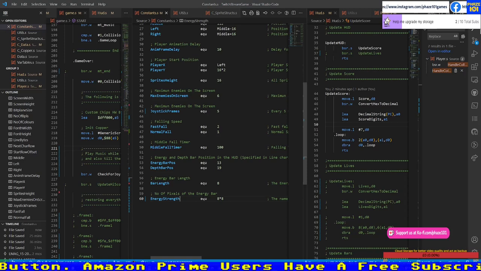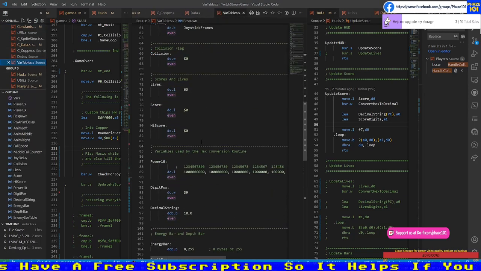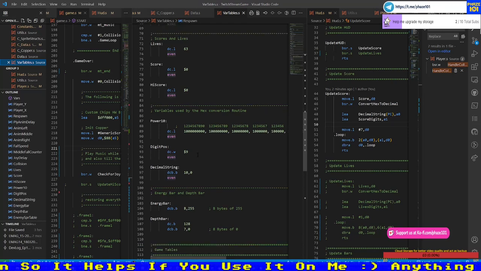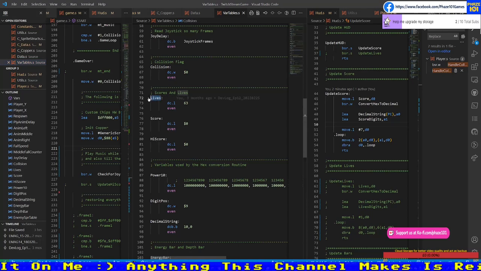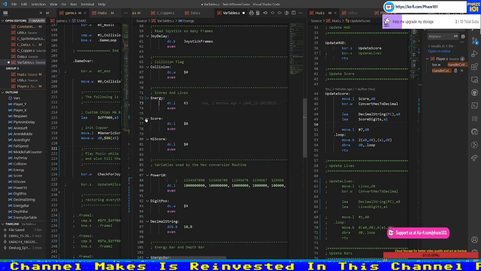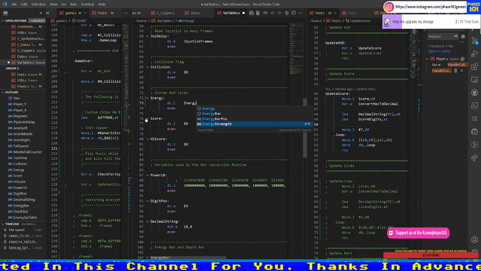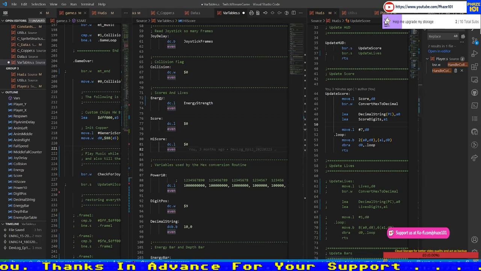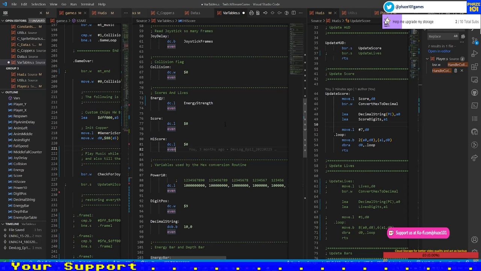And since we changed that, we also need to change the variables table. Where is it? Here. Where we initialize lives. Is it lives? Lives. We need to change it to energy. And here we put energy strength. Okay, so.